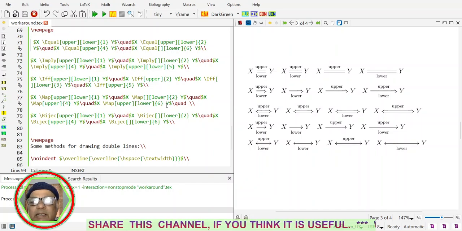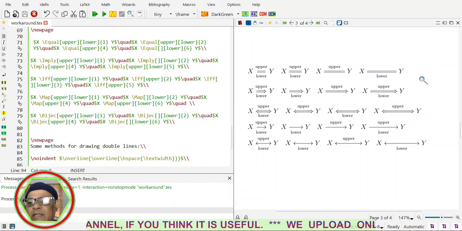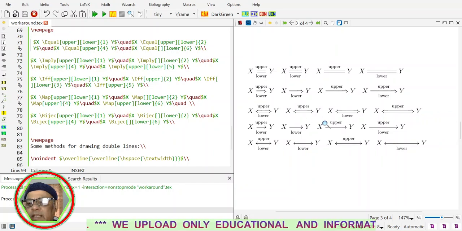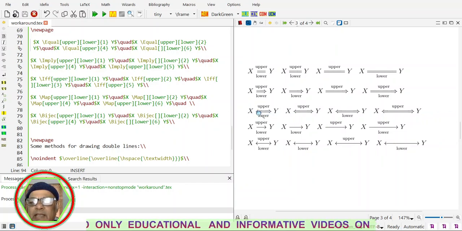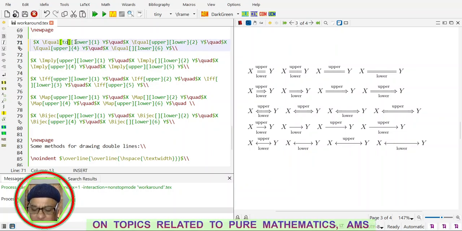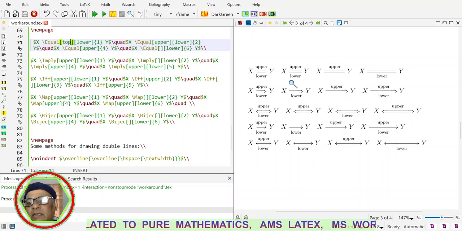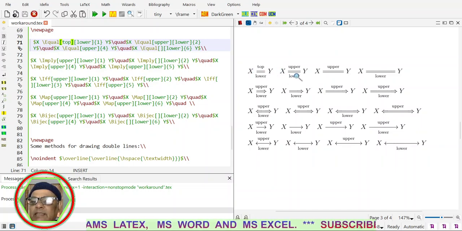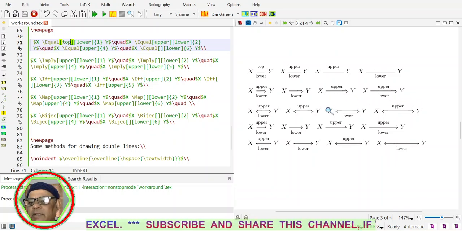Okay, there are of course certain ready-made packages, but here the arrows are much better and all the facilities are there. You can write something at the top. For example, here I have written upper, so if you make it top, then you see it, here it will become top. So above this implication sign you can write something, below the implication sign also you can write something.